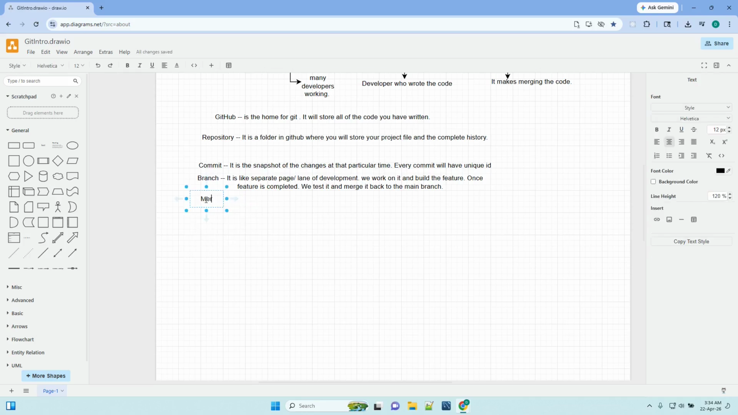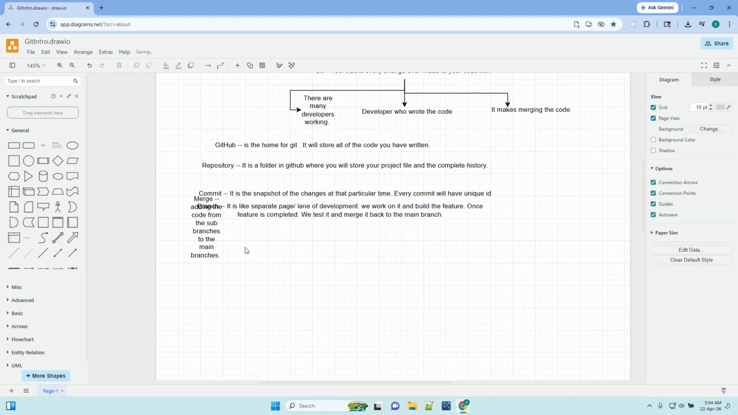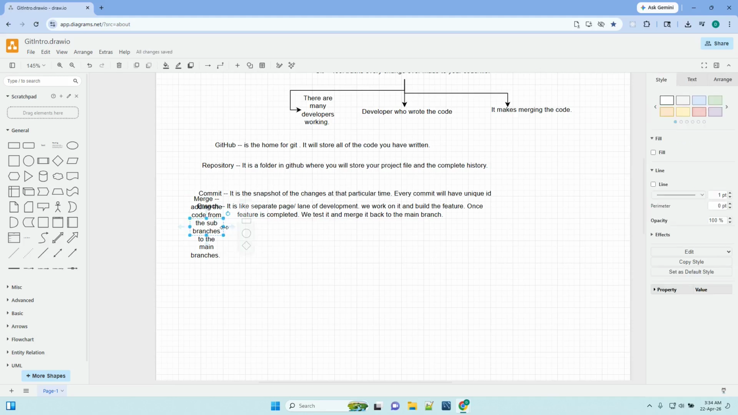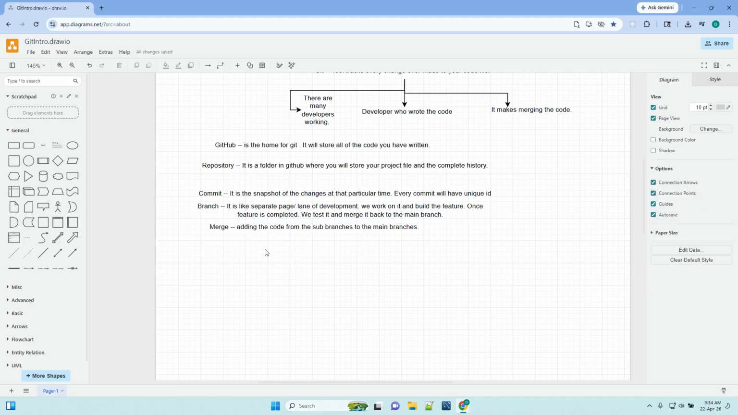Right? So the word merge, I said, it is second in our list. So what is merging? Merging is adding the code from the sub branches to the main branch. Got it? So this is what merge is. So we understood the merge.